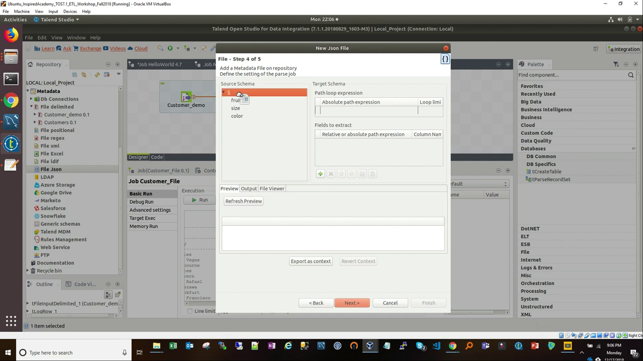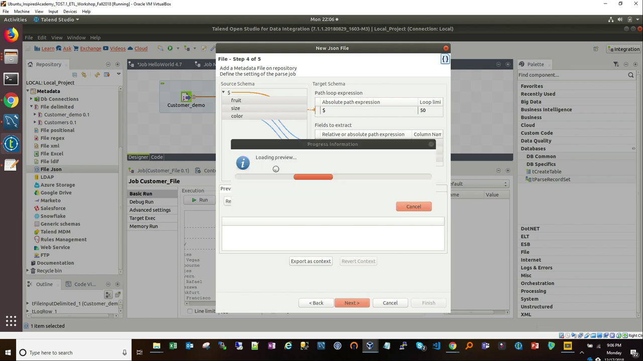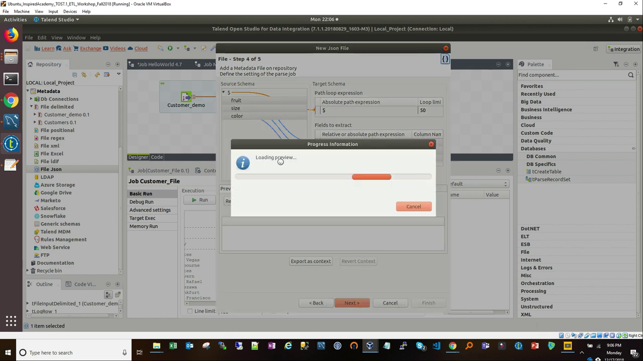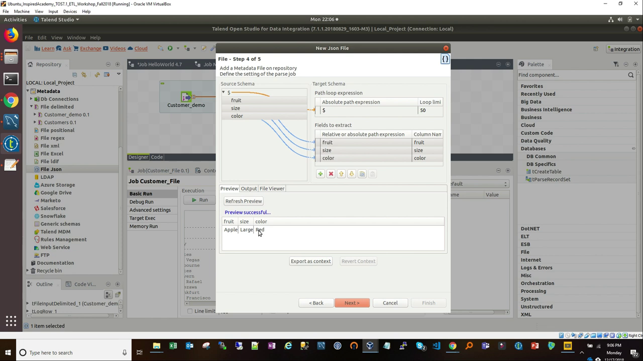So here I want to just loop on the root element. That's the looping path, and then I want to pull in all these attributes. These are the fields that I want to extract. If you think about JSON, you have a looping element, and then you have the fields that you want to pull out. If we refresh the preview, this should show me the sample values that I'm going to be pulling. If you notice, now it's pulled out the attributes correctly, and the names of my schema look good. So I can go ahead and click next.